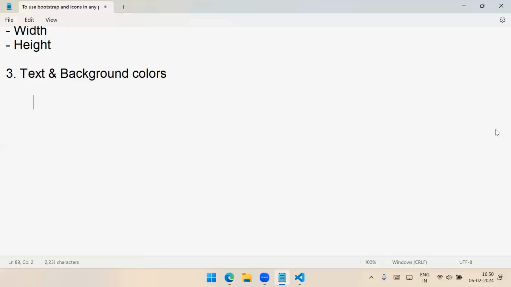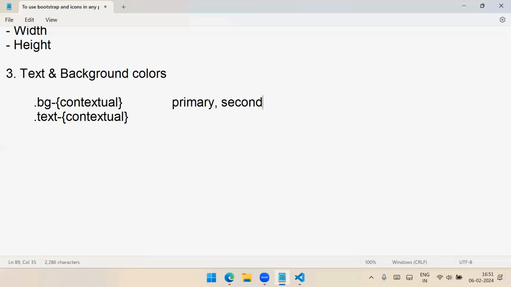Text and background colors. For that, we have simple BG, contextual, and for text also contextual. These two are enough. Remember, contextual means what are those? Primary, secondary, danger, dark, warning, success, all these come under contextual. BG is for background and text is for text, font, foreground colors. You can change the background and foreground colors by using these classes.